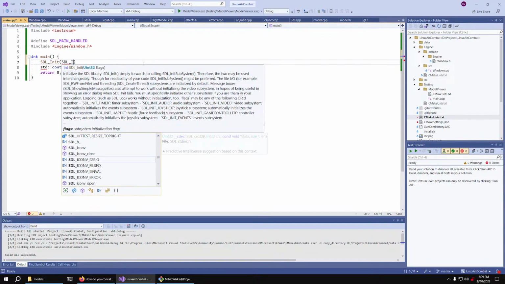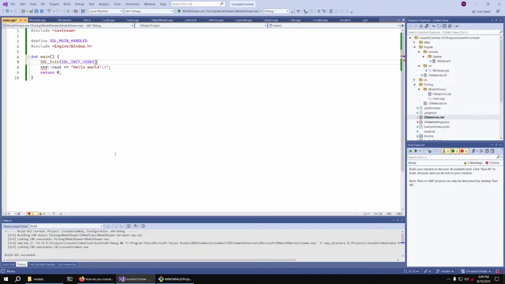So we need to initialize SDL to use the video system at least. Not sure if we're actually going to need input like joysticks or sound. It's just a model viewer, so let's just stick to video for now.